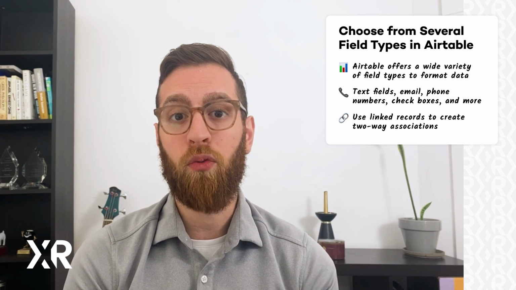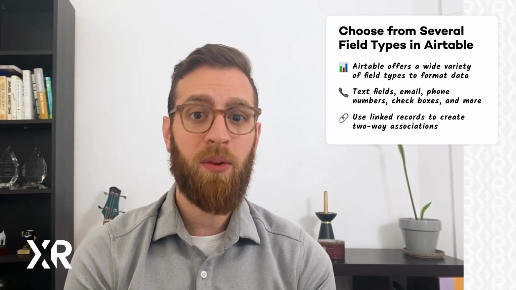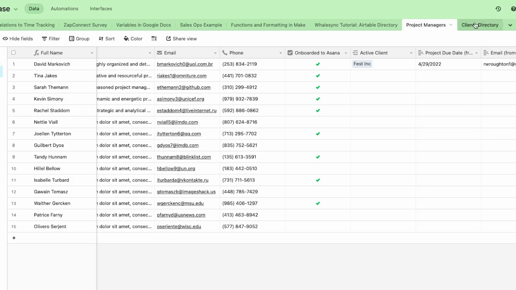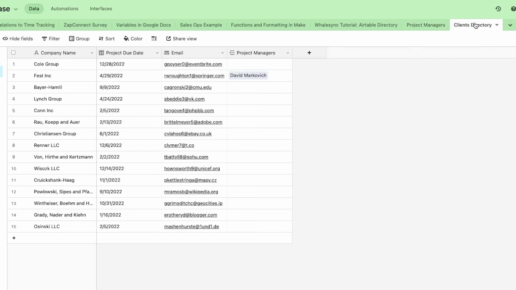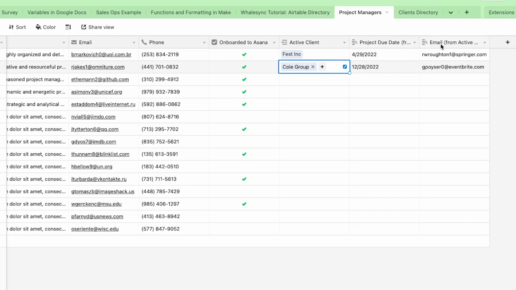Linked fields let you reference a record from a different table. For instance, let's say you have a table with all of your personnel and a separate table with all of the clients you're working with. With linked fields, you can easily create two-way associations between each of your team members and the clients they're working with. You can also use lookup fields to include additional data from the linked record.